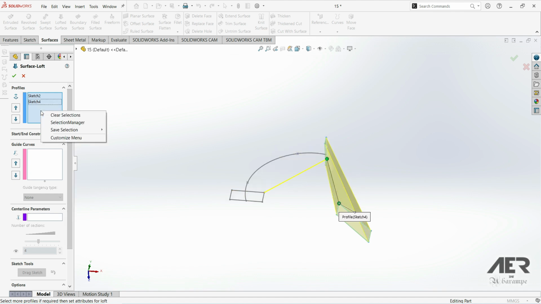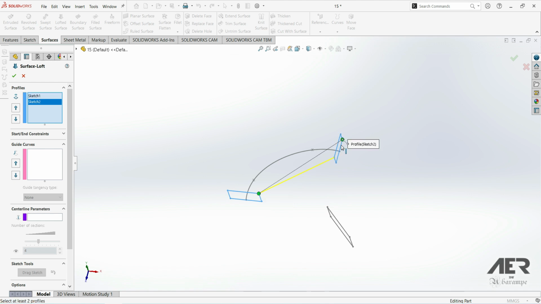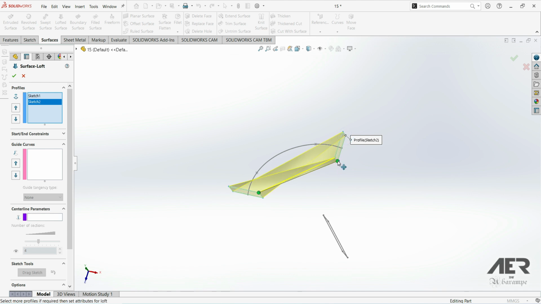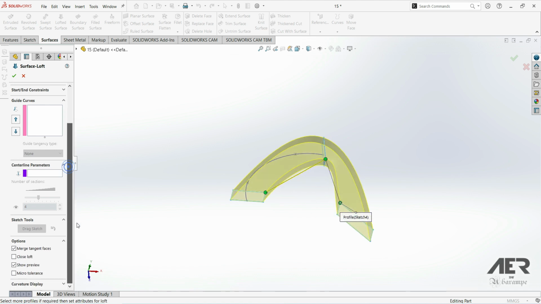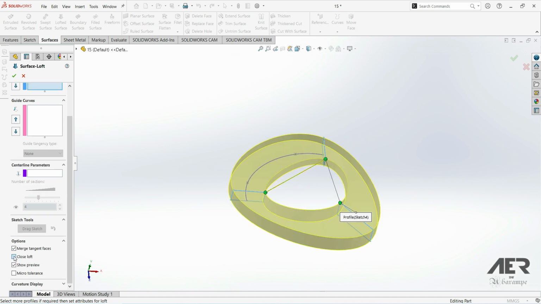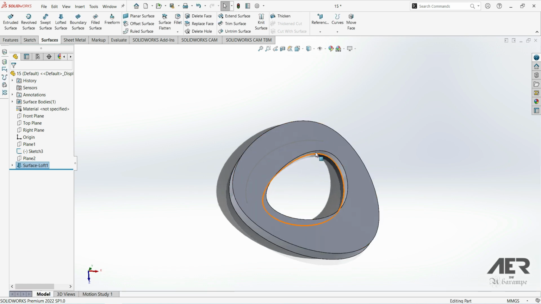So let's delete this, clear selections. Let's go with this one, this one. Let's move this connector to this edge, this vertex here. And let's choose this one. And to close this, let's go down here, and here we have some options. Closed loft. Let's click here and let's click OK. And now we showed how we can close our loft.